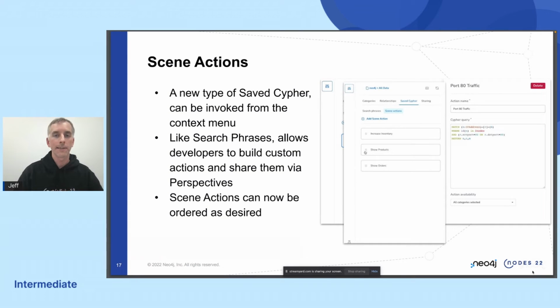Very similar to search phrases, something that we added just this year is scene actions. And rather than executing these from the search bar by typing in the search phrase, these ones are executed from the context menu. So what you'll do to use a scene action is simply select one or more nodes and relationships, right-click on it, and in the context menu, you'll see an item called scene actions. And from there, you'll see a list of any of the scene actions that have been provided in the perspective.